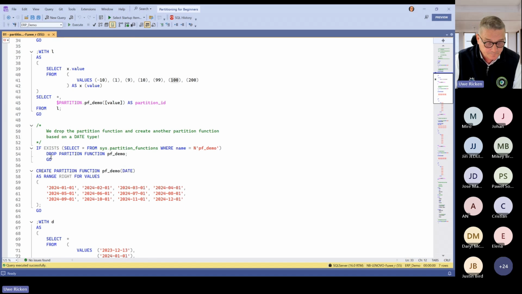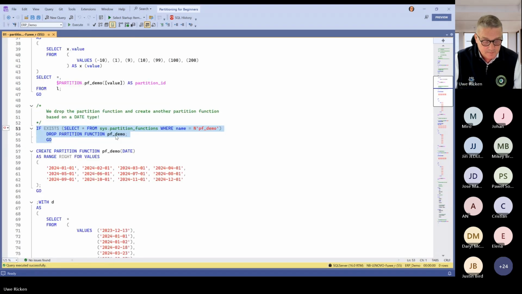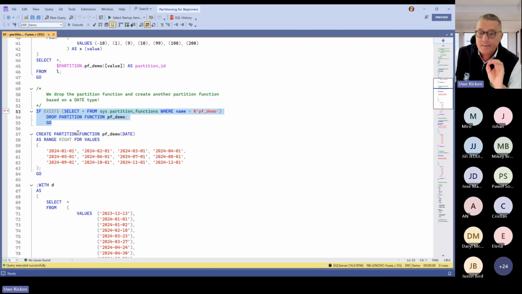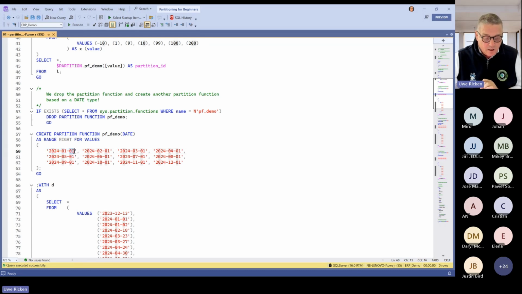Now let's change it. I drop it. You see the range right. Please notice here, really, really interesting. This time I'm not using some stupid integers or something like this. I'm using a date. I would say it's over 95% when you look into partitioning that any date column will be the partition key. I say at the range right, everything goes to the right, and the representative value is always the smallest one. So this is the reason why I'm starting with the first day of the month to define the boundaries. So I create this.